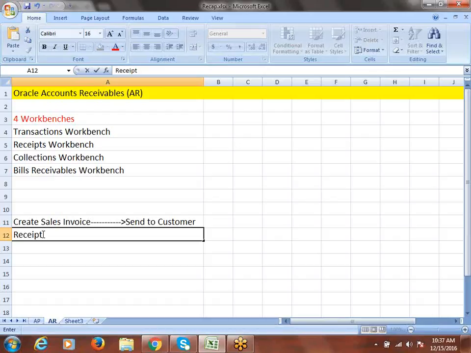You have to deposit it in the bank. Okay, that will be done. Before that, what will we do? We have to record in the system that receipt, specifying which customer this payment was received from, and definitely against which invoice. Yeah, correct, you are right.